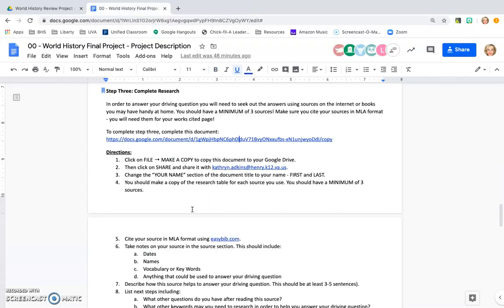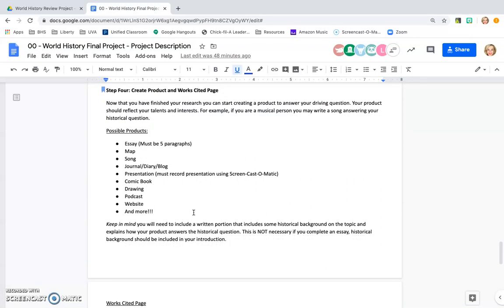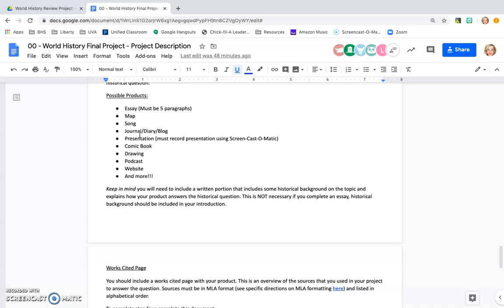Okay. After you've done that, you're moving on to step 4, which is creating your product and your works cited page. Okay, so you've finished your research, and now you're ready to make something that shows that. Keep in mind, if you are doing something like a map or a song, you may include a written portion that includes that historical background that may not be seen in your product.